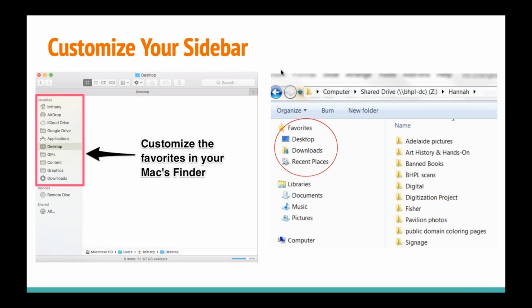And one last little tip is that you can customize your sidebar. Again, this works on both operating systems. So usually you can do this just by clicking and dragging a folder over to that sidebar and letting it go, and then it'll appear there. And you can also remove things, generally by right-clicking, or if you're on a Mac, control-clicking on them and just deleting them from that favorites bar.